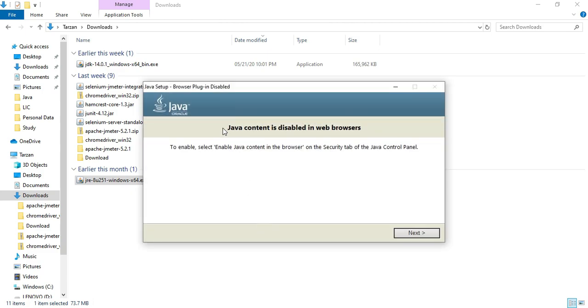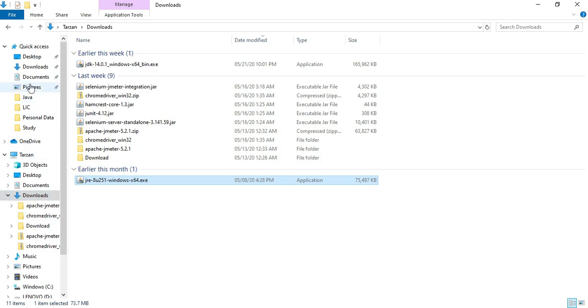Okay, so what it is saying: Java content is disabled in web browsers. To enable Java content in the browsers, go to the security tab of the Java control panel. We will click on next. You have successfully installed Java. You need to close this, and then let's go and check where we have installed Java.